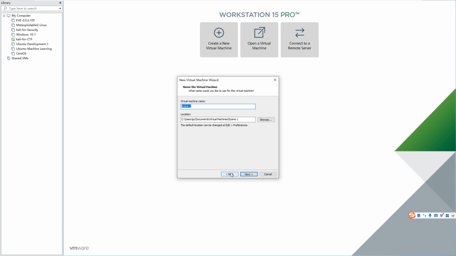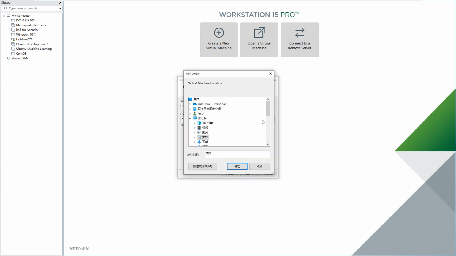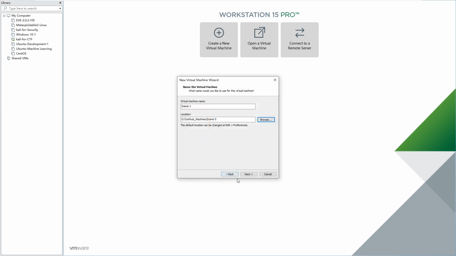I need to go back. I need to change the location of this target machine or guest machine, and we can go to, for example, the virtual machines folder. We can create a new subfolder like a scene, and we can confirm and then click next.